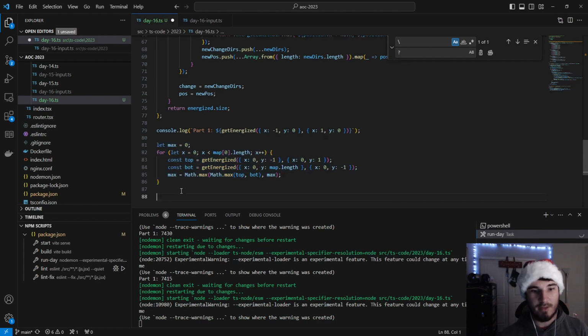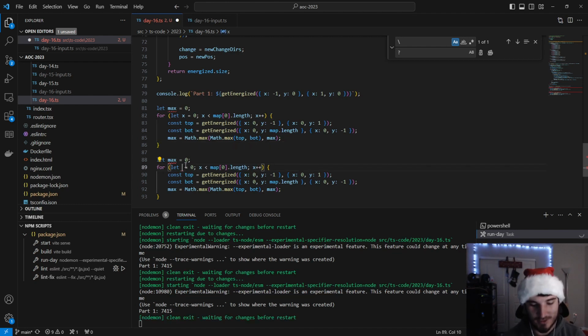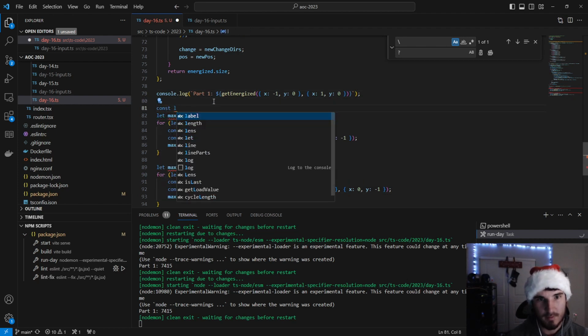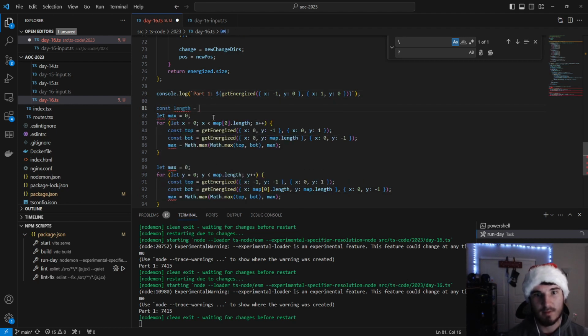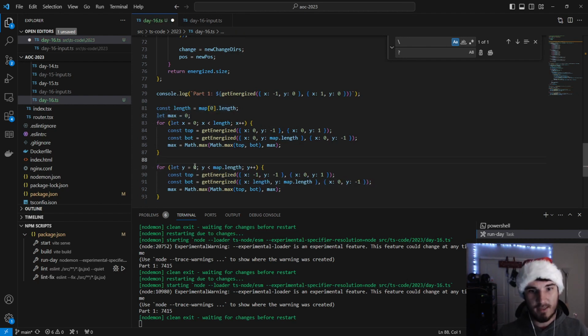Okay, that'll solve the x's. Fingers crossed that's not too inefficient. It should be okay. We should be able to get away with this. -1 map 0 dot length. Actually, I'm gonna do that just so I don't have to keep calculating that. I can do that. Get rid of that.